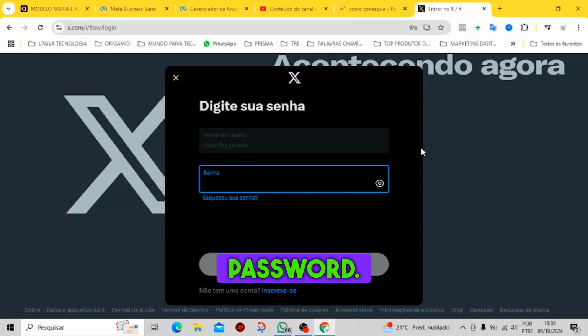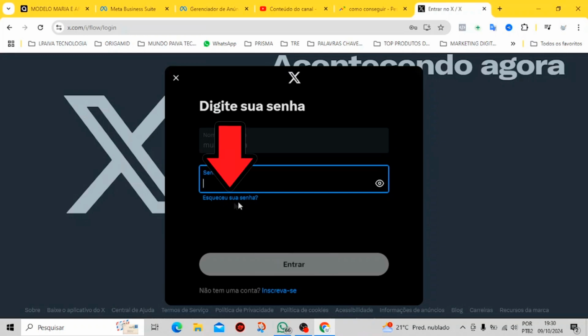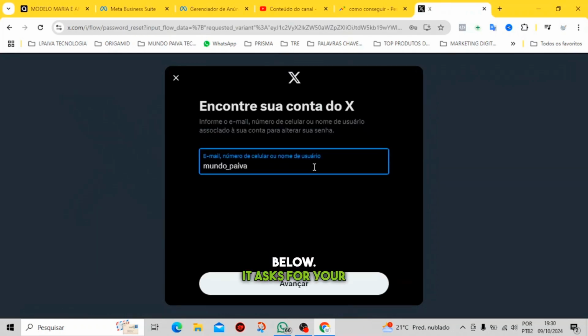Now it's asking for my password. I have no clue what the password is. It's been ages since I used it. I'm going to click here, folks. Forgot your password? I'll click on this option below. It asks for your email, phone number, or username. I've entered my username. Now I'll click below to proceed.